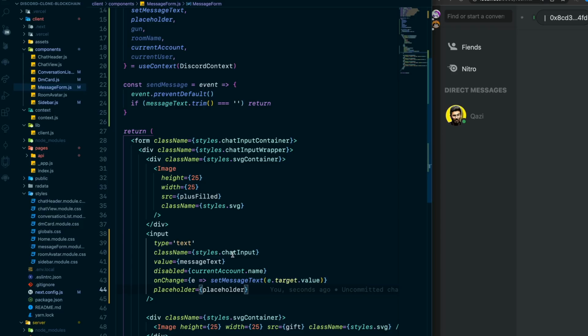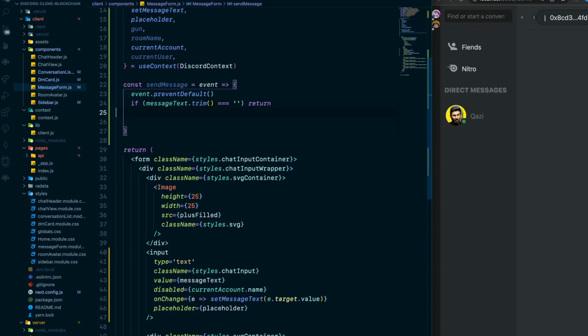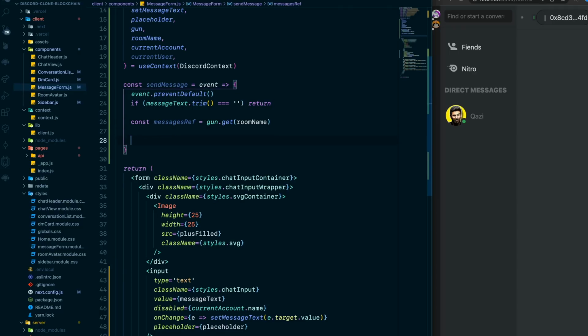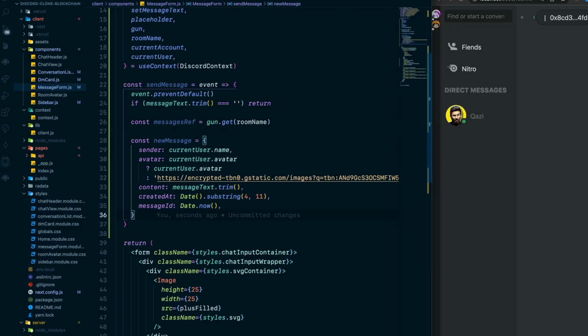Cool. So go back to your send message function, and here I'm going to make a variable called messagesRef. All this does is get a reference to the room name using Gun.js, right? And room name being the conversation that I clicked. Okay, so next I'm going to make an object called new message, and that new message object is going to have a couple of things like sender, which is going to be set to the current user.name, avatar, which is going to have the avatar of the current user, and of course if there is no avatar, we're just going to set it to this random one here.